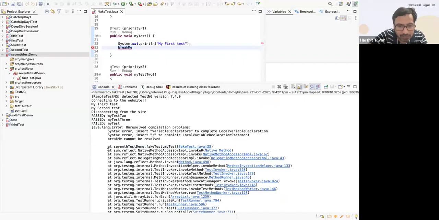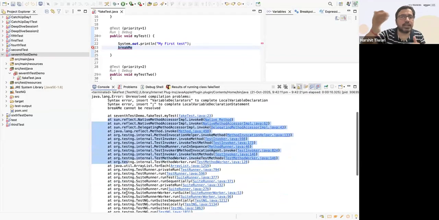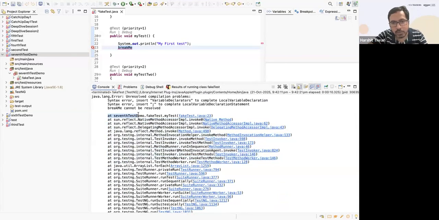So you don't have to worry about the other things, because they are dependent. Because of this error at line number 23 in fake test.java, the second error came. Not exactly the second error, but that's the follow-up. So this is causing the issue. That's the entire hierarchy of where the error traverses.